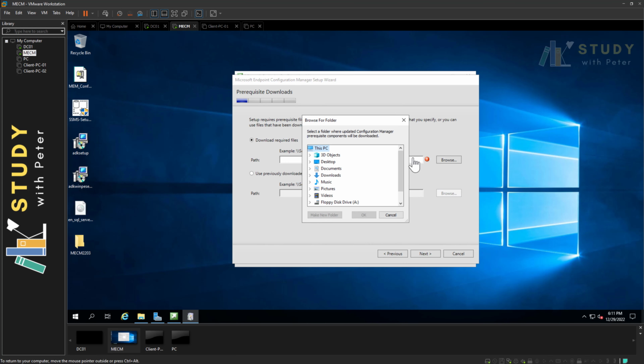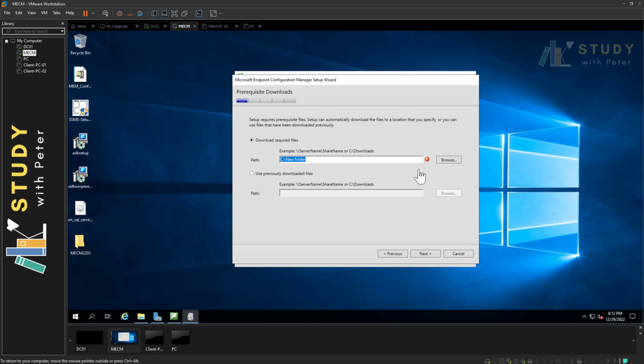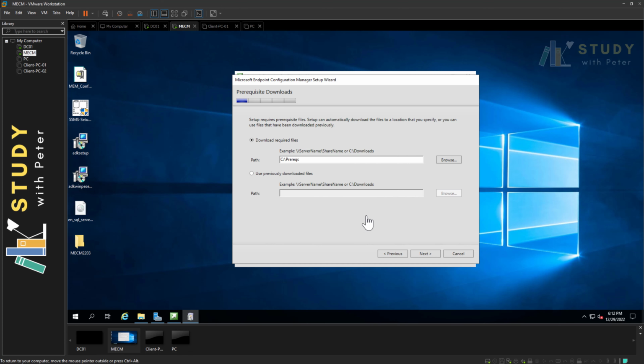Now I have to specify the path for the download. So normally I do that on my C drive. I'm just going to name it prereqs. Okay, next. Oh, the specified directory does not exist. Check that you have entered a valid path and that the user has permission to write to it. Okay, let's go back again. This is our folder.